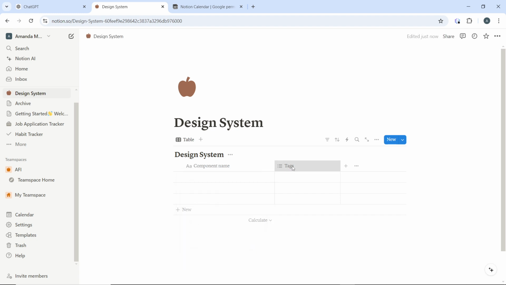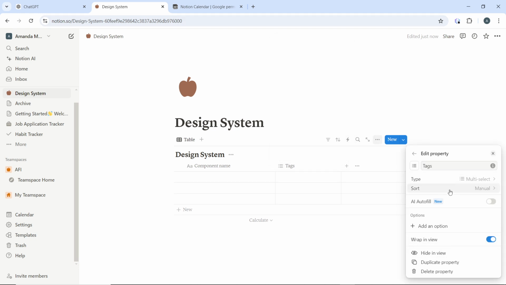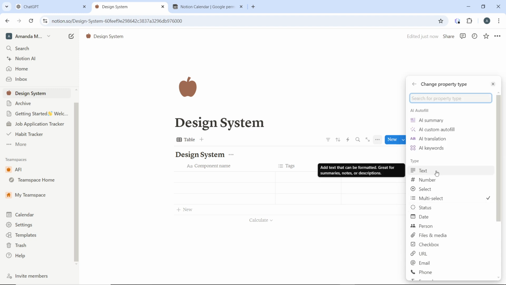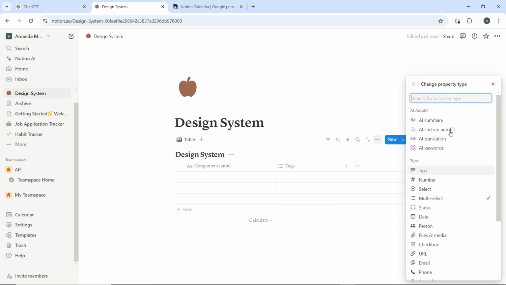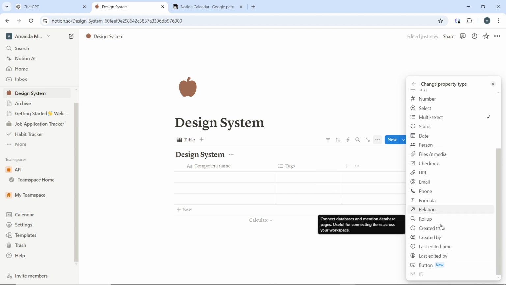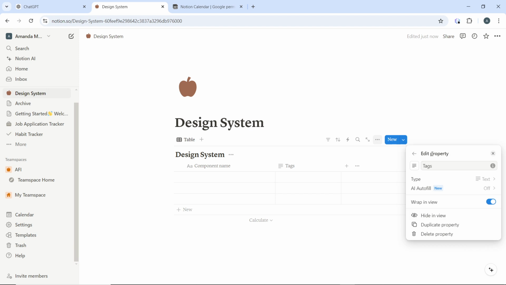And once you do that, here we have tags. I'm going to edit this property, and then click on type. It's going to be text. And that's going to be the description.